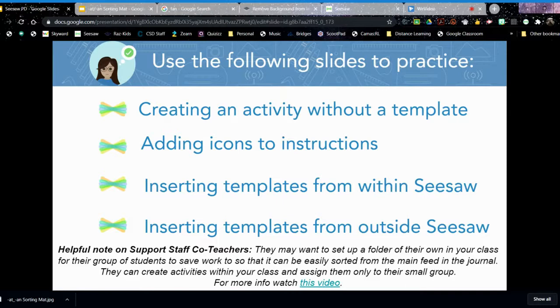The following slides are just for your reference while you practice. You'll be creating an activity without a template, adding icons to the instructions, inserting templates from within Seesaw, and inserting templates from outside Seesaw. And just so you know, the support staff can be co-teachers in your class, and they have all the same rights as you do as their teacher, but they can also create their own folder within your class and assign work just to those students if they want. It makes it a little easier to sort through when they're looking for the work that they've assigned to certain children.